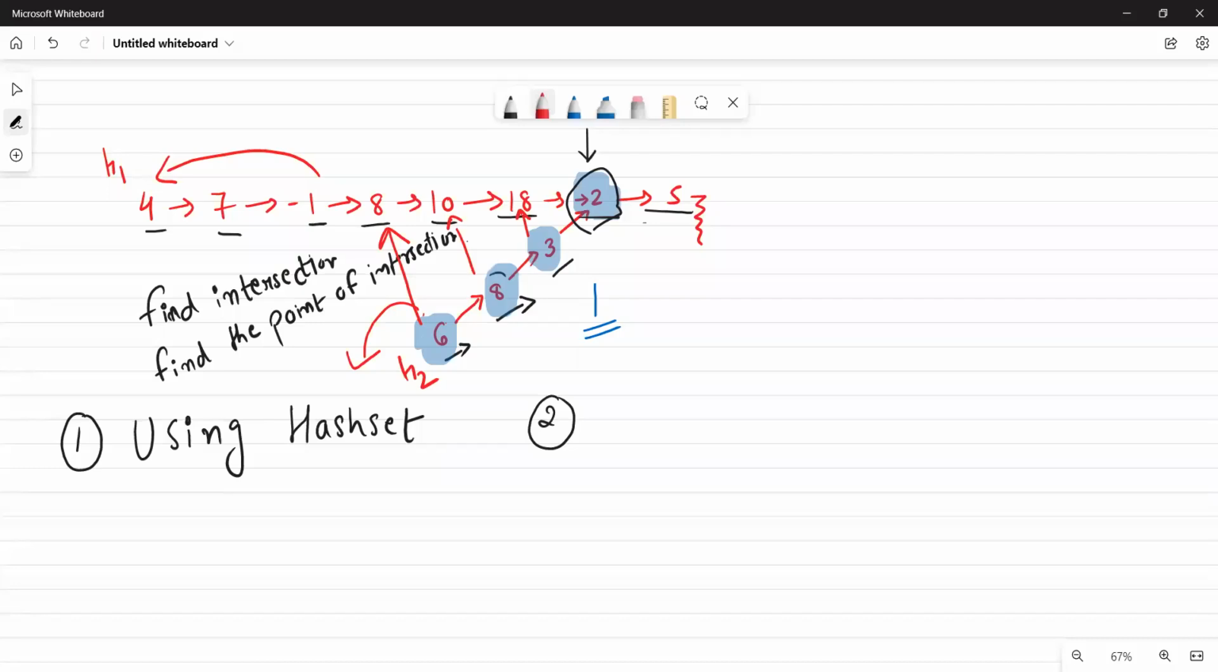See, once it intersects, the last numbers are the same for both the linked lists, right? Like 5 is common for linked list 2, 5 is common for linked list 1, right? Yes. That means all the numbers at the end are going to be the same for both the linked lists. Before that, what is the maximum possible place where your linked list can intersect? Just 1.